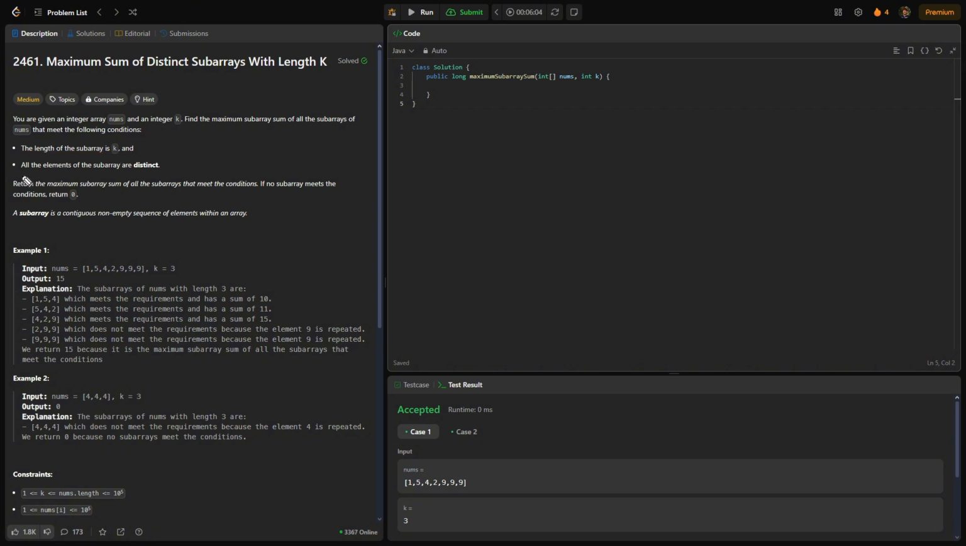k, and all the elements of the subarray have to be distinct, meaning that each element in the subarray has to be its own individual number. There cannot be duplicate numbers. So we want to return the maximum subarray sum of all the subarrays that meet the condition. If no subarrays meet this condition, we will return 0. The subarray is a contiguous, non-empty sequence of elements within the array. So the elements have to be in order, not manipulated, and it has to be non-empty.